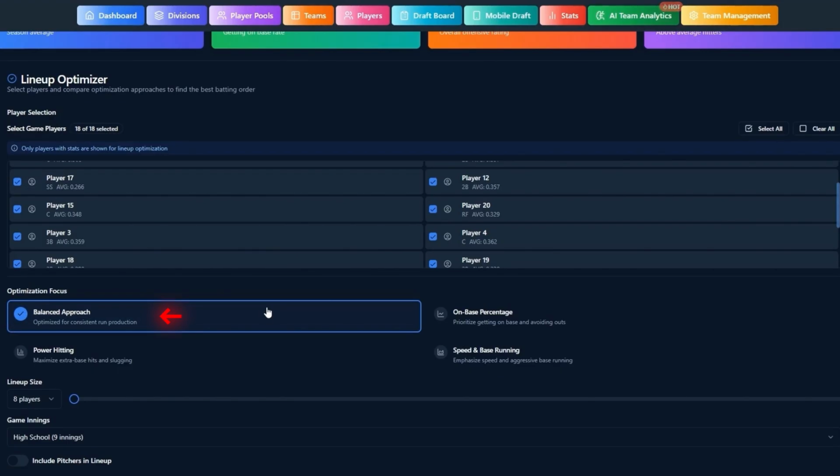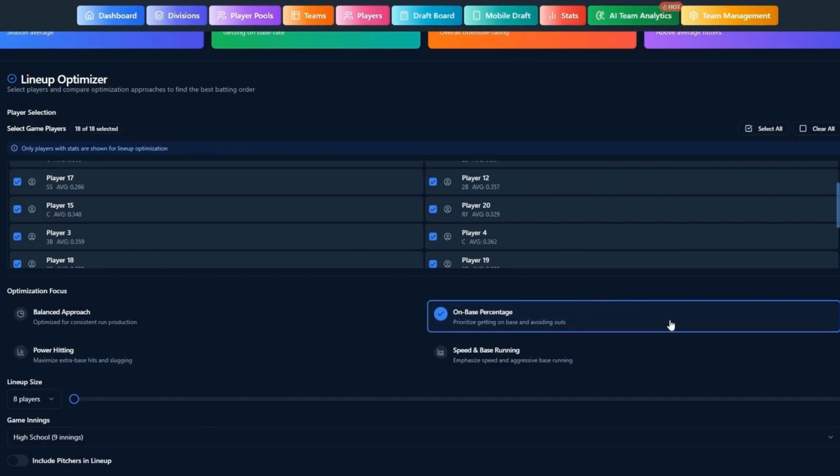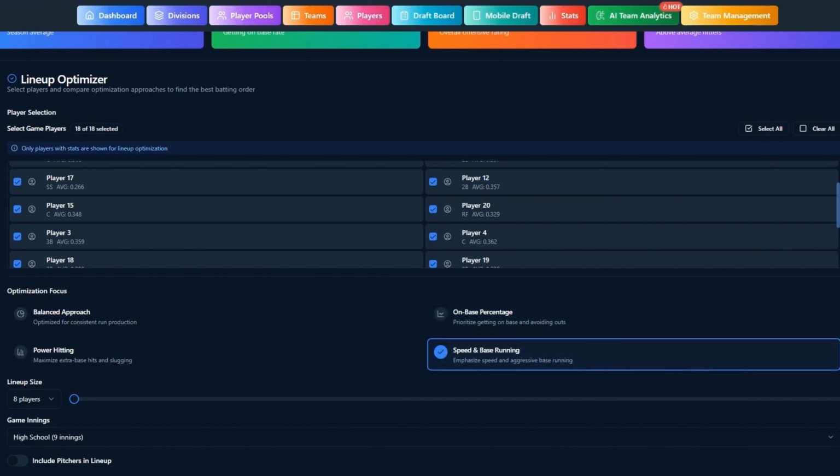The balanced approach optimizes for overall production across all offensive categories. Power hitting focuses on maximizing extra base hits and RBI opportunities. The on-base percentage approach prioritizes getting runners on base consistently, while the speed and base running strategy emphasizes aggressive offensive tactics and stolen base opportunities.